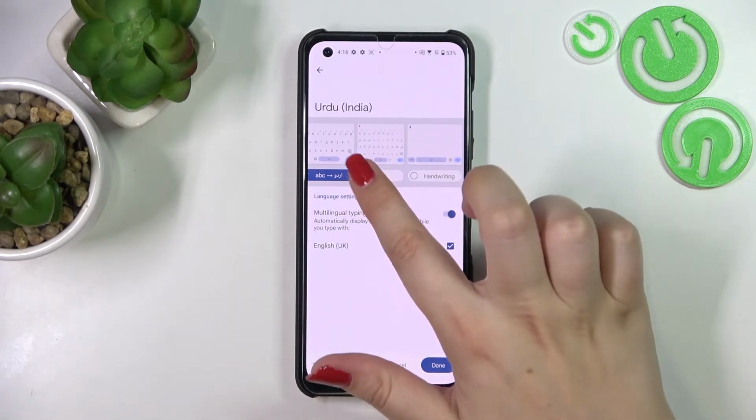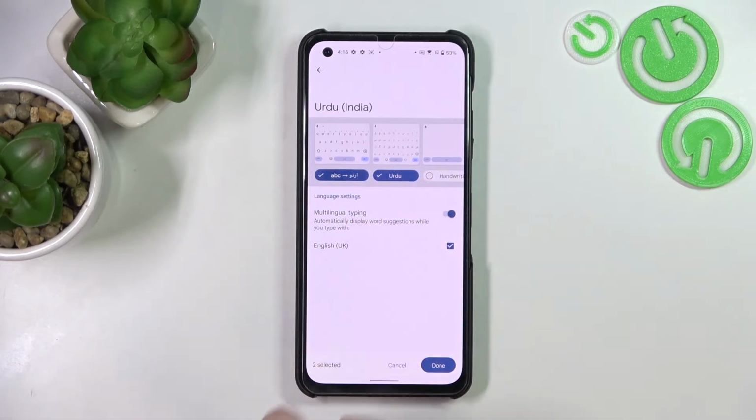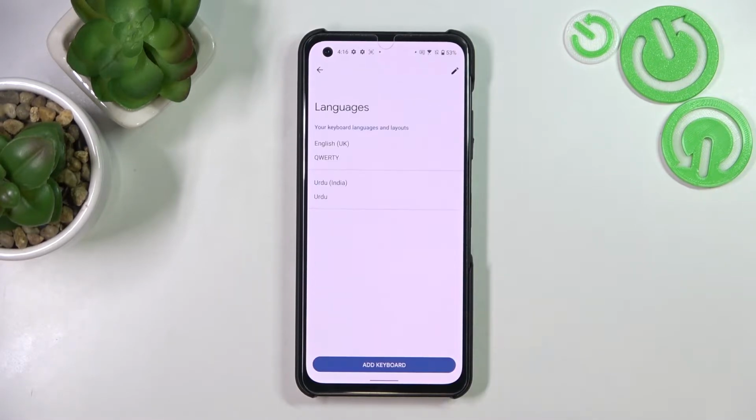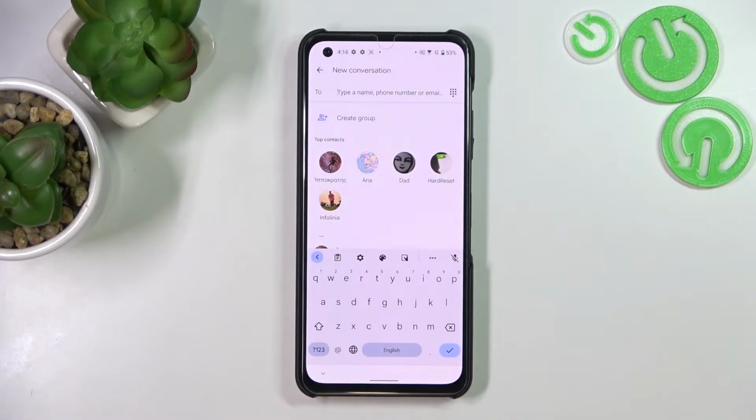So I will pick this one. Let me tap on it. Make sure that the option you'd like to use is marked, and untick the option you don't want to use. Now let's simply tap on Done. And as you can see, the Urdu language has been applied to this list. So now we can go back to the keyboard and check.